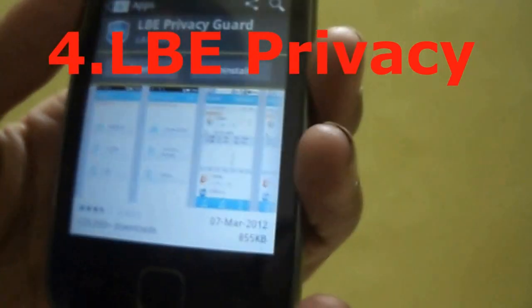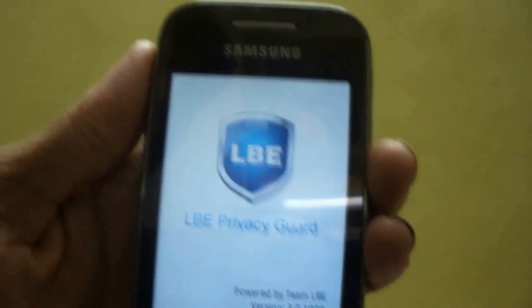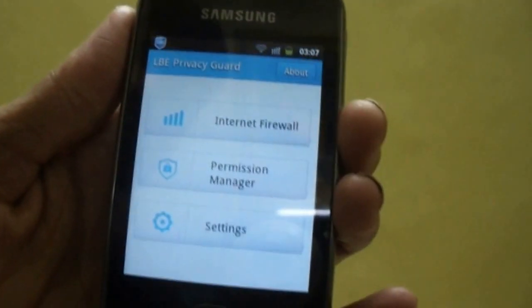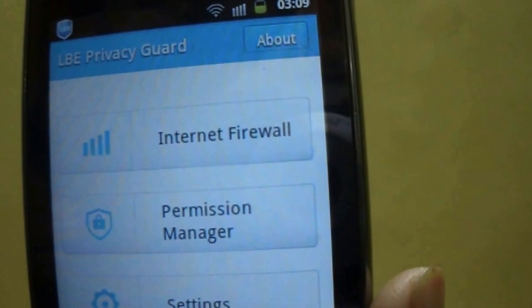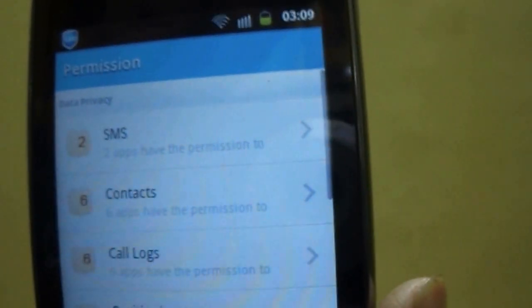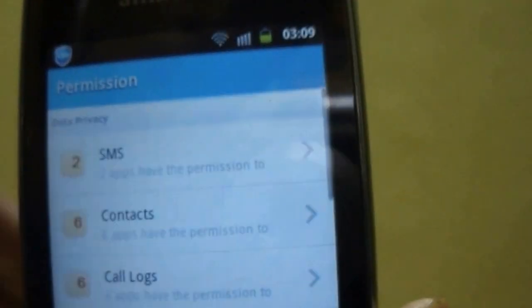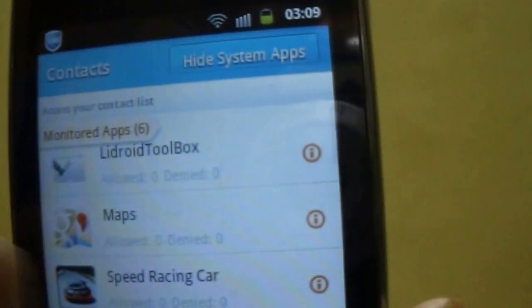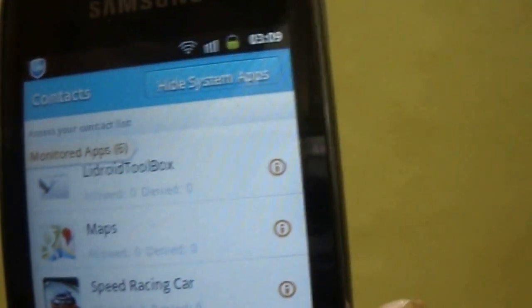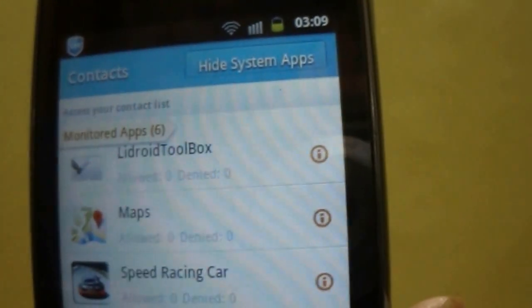The next app is LBE Privacy Guard. This is probably the most important privacy protection app in Android. While installing an app, we tend to neglect the permissions that the app uses. Like the app can have access to your SMS, contacts, etc. Through this app, we can block the permissions. Just go to contacts, and you can see here Speed Racing Car uses my contacts. So these apps can send your data which we don't want.